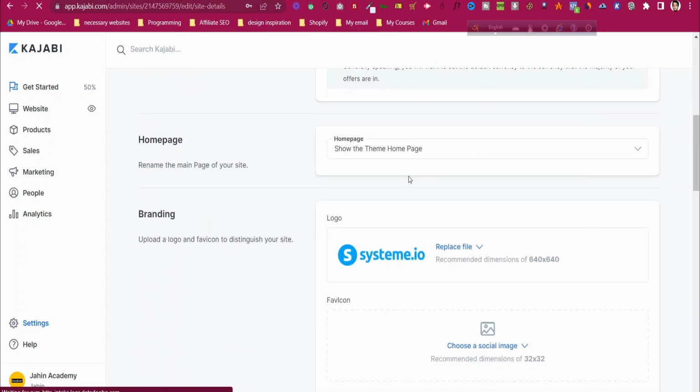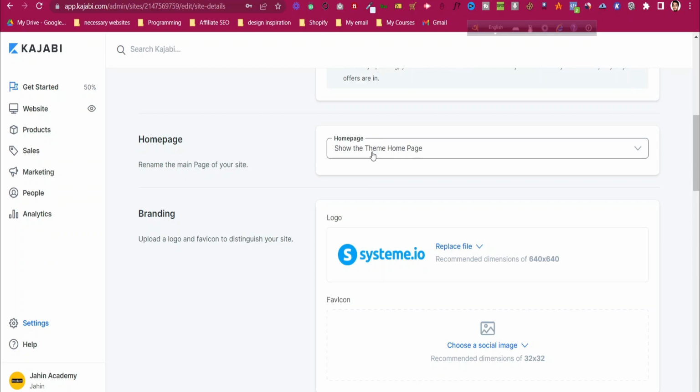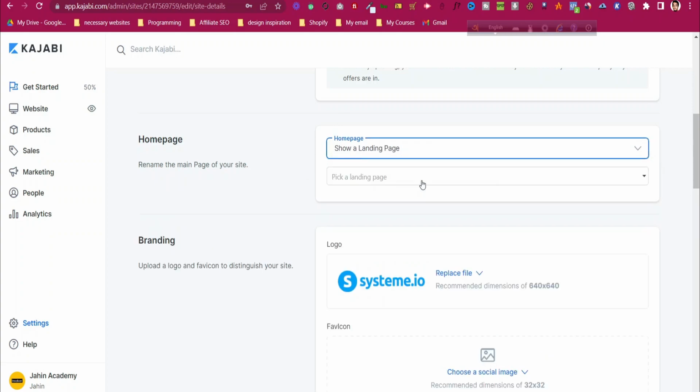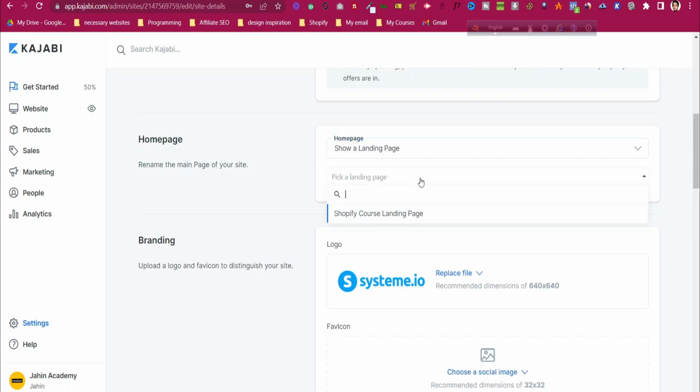and if I scroll down, you can see home page. Rename the main page of your site. Show the theme home page. So this is the default design that the theme home page will show. But I can just show a landing page as well. So click this, pick a landing page. Which landing page will we pick? We'll pick the one that I made.